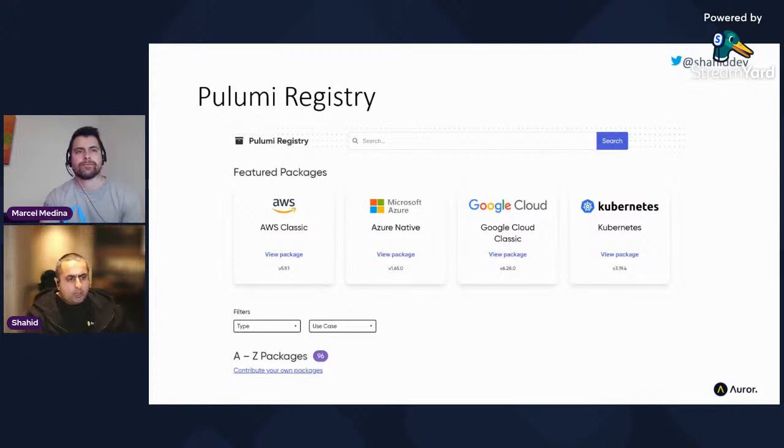This screenshot's from a couple of weeks ago, and there were about 96 packages there. And you can create your own as well and submit them, or you can just use them locally if you like.